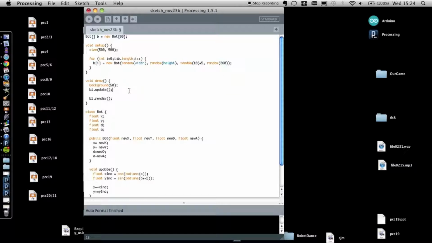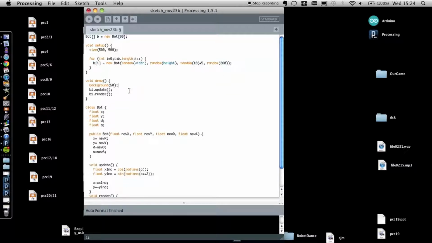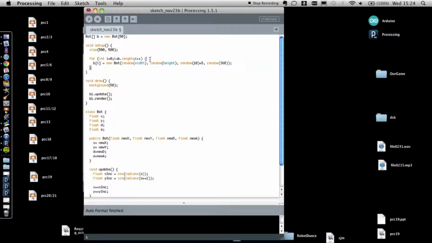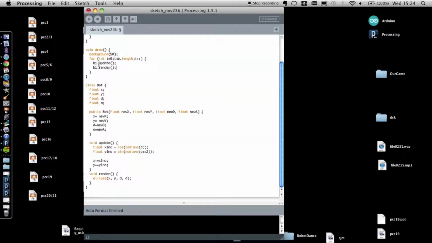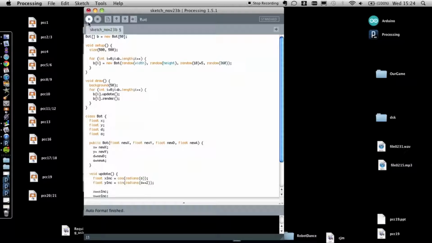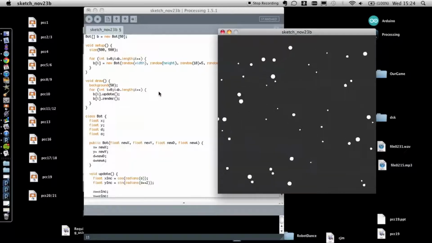We need to extend this code as well because B1 doesn't exist anymore. We need to have a loop which steps through every element of our array. Let's pop that in. Control T. Use our square brackets again. Okay, brilliant. So now we should have a whole bunch of these things of different diameters.